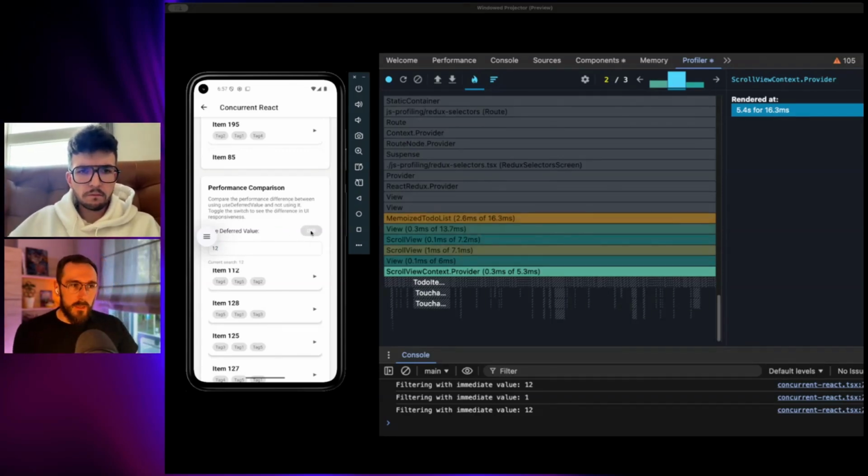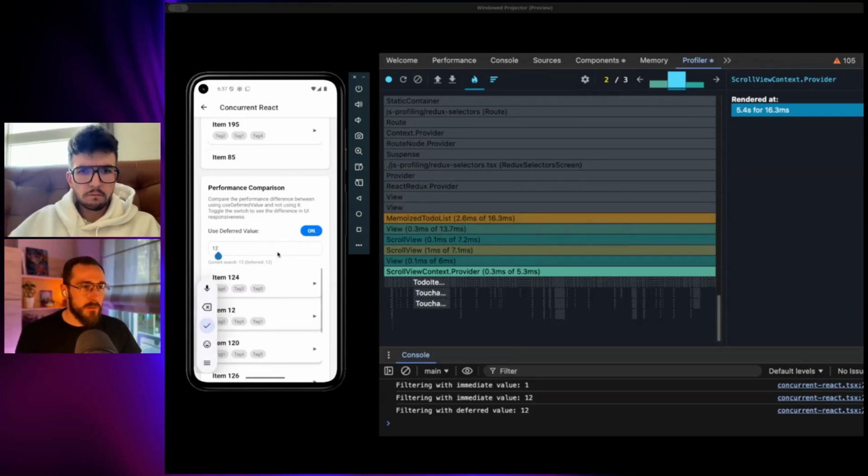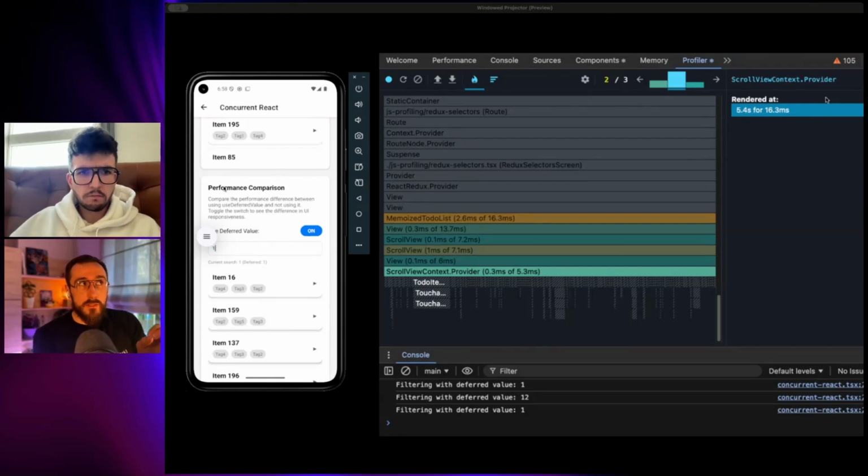So if I now switch this toggle, which will use concurrent React features, which will use deferred value, you need to pay attention to the current search and the deferred value. Those two will now become desynchronized, but that's good, and I will show you why later. So now you can see that the current search is always updated immediately, and then the deferred value kinda follows after some time.